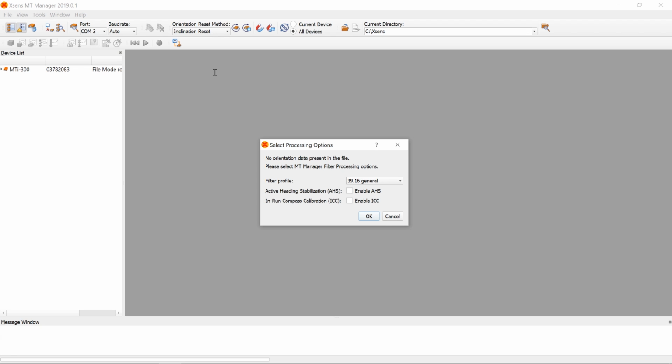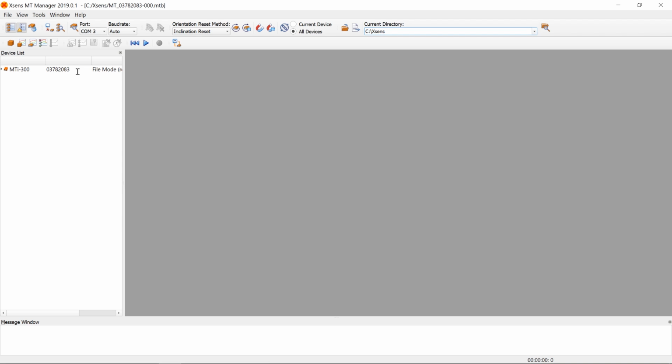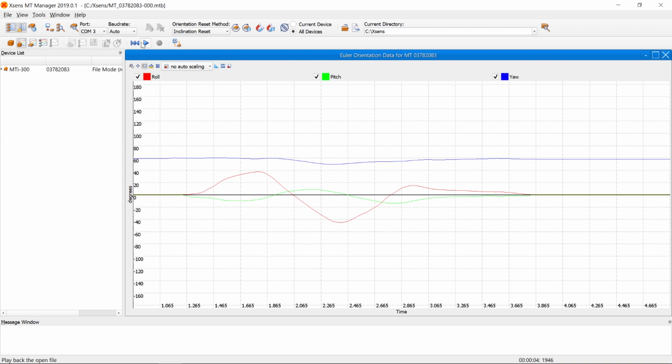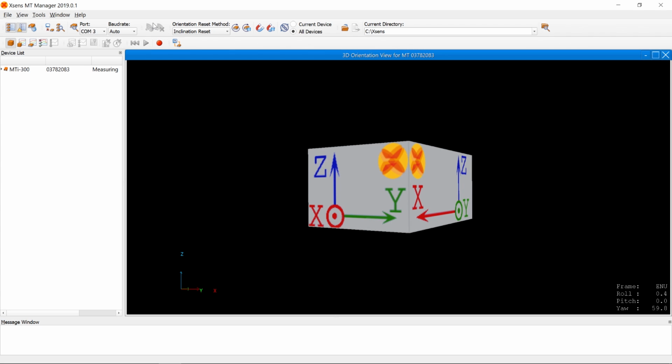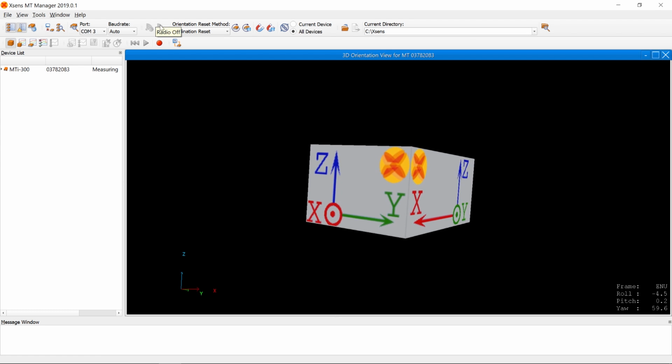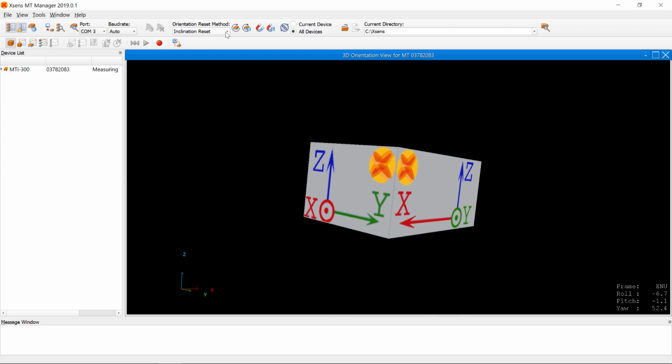Upon opening the recording, we can choose to reprocess the data using the various filter profiles and settings we've seen earlier during this video. Once the log file is fully loaded, simply open a graph and click the play button to visualize your recording. Let's close this recording and go back to the live view of our MTi that is still connected. Various important features are available for testing in MT Manager.